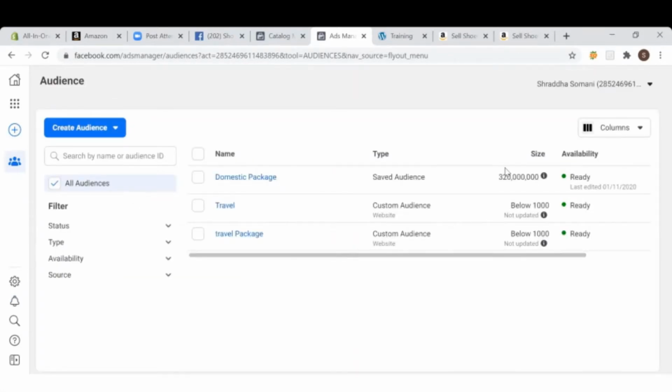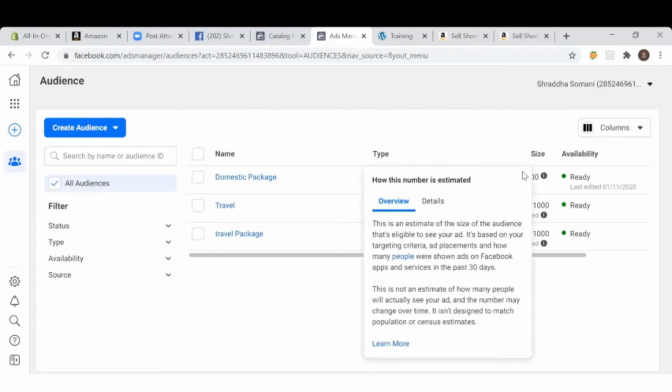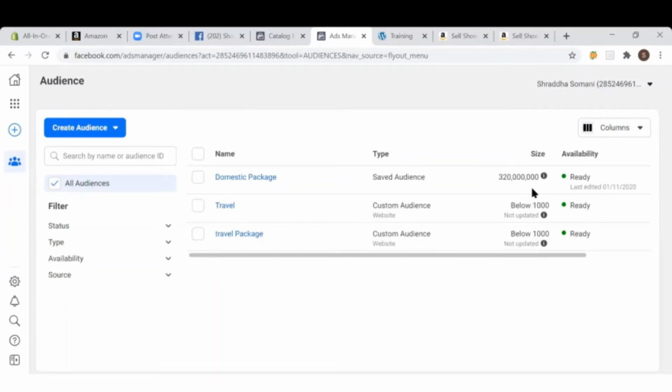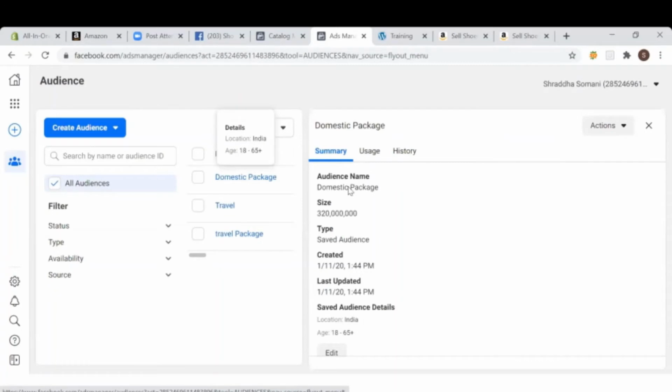Now, you can see the number of audiences I have. These are the saved audiences. These are the custom ones. So this is the targeting. When I created the ad, I targeted the audience. So these are the saved audiences, and I have a custom audience for my website. With this audience, I can create the ads.